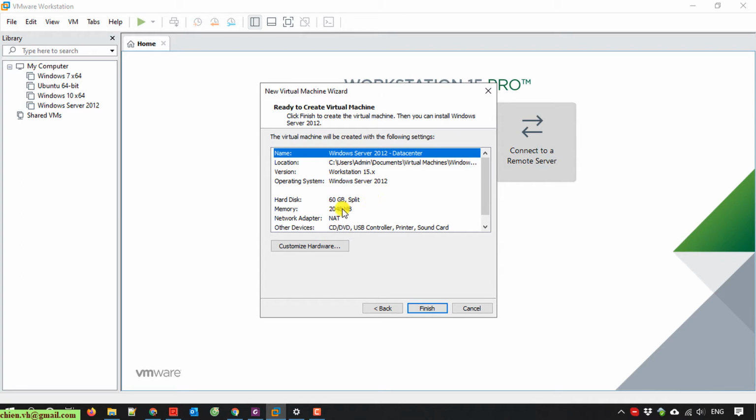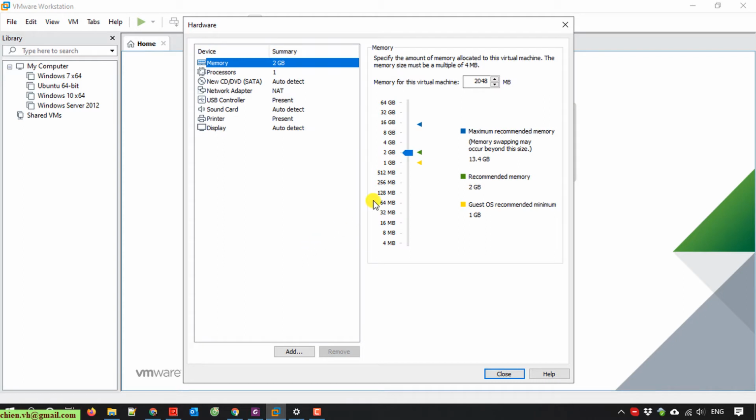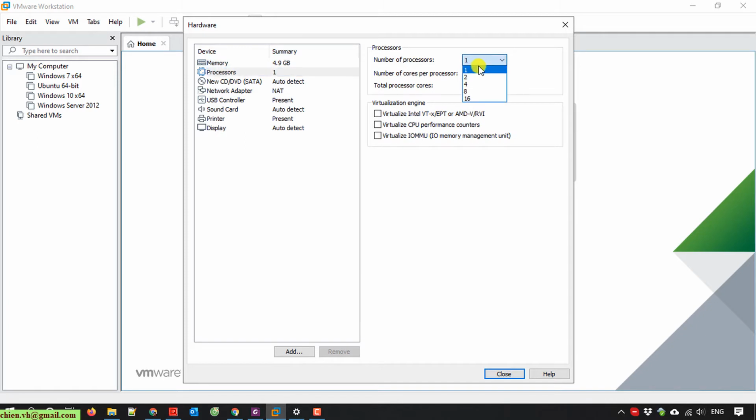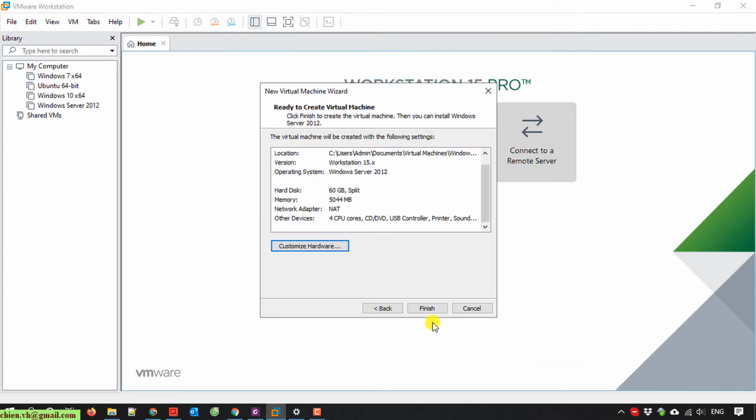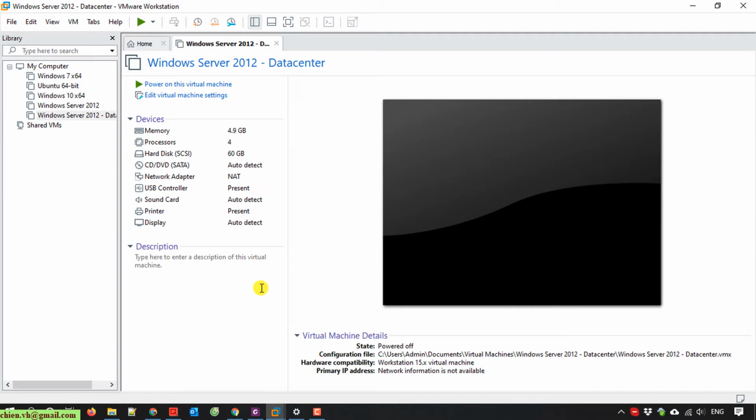If you want to do some customization for the Windows Server configuration, you can click on Customize Hardware. Here you are able to increase or decrease the memory, I mean RAM, for the server. Click on the processor; you can change the number of processors and the number of cores per processor. Click the close button here. Hit the finish button to finish creating the virtual machine.